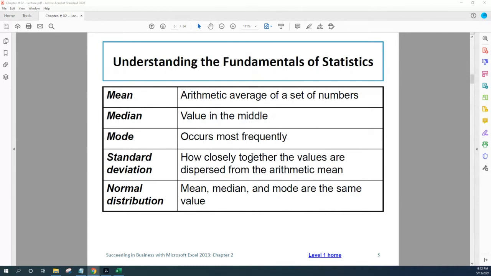The functions that are fundamental in statistics are the function mean, that is the arithmetical average of the set of number, the median, that is the value in the middle, the mode, that is the occurrence most frequently, and the standard deviation, that is how close together the values are dispersed from the arithmetical means. In the normal distribution, the means, median, and mode are the same value.